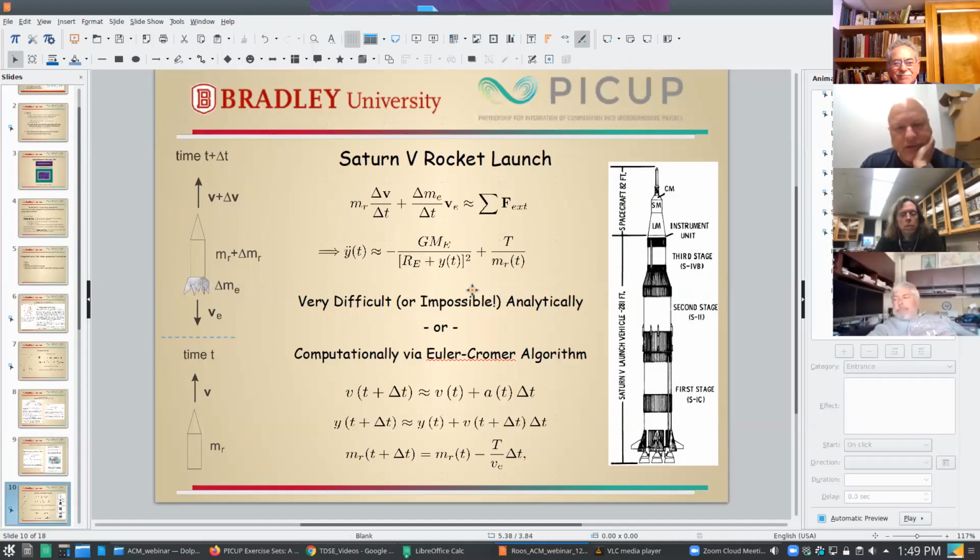And so what can you do? Here's the differential equation that has to be solved, which, by the way, I wouldn't really personally want to try to attack analytically. I'm not even sure how I would go about it. I don't remember much of my calculus, but look, Euler-Cromer actually nails this with a few simple iterative equations.